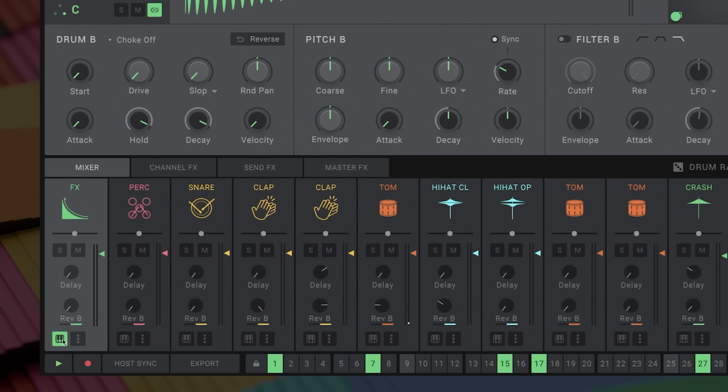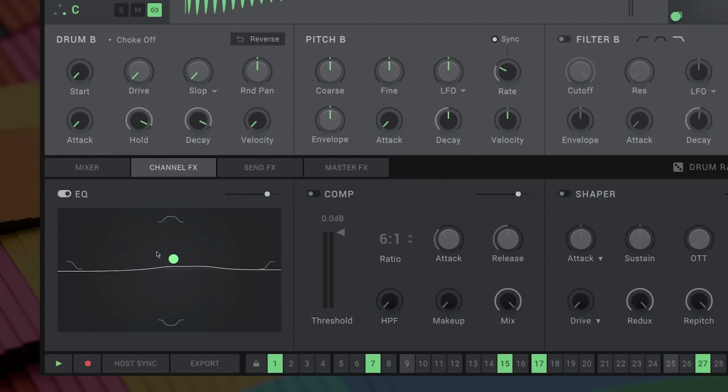We also have the ability to turn on and off a chromatic playback of the sample, and I'll show you that a little bit more in a bit. Channel effects are this really cool tilty EQ. I have never seen an EQ like this before, and I really, really like it.